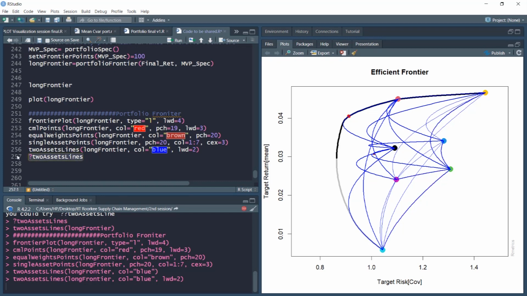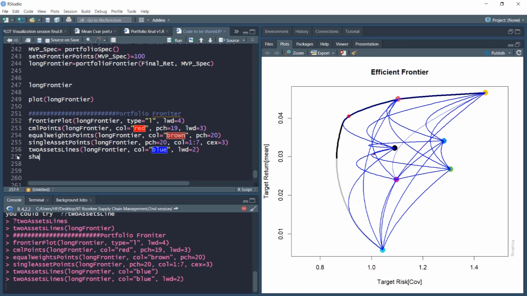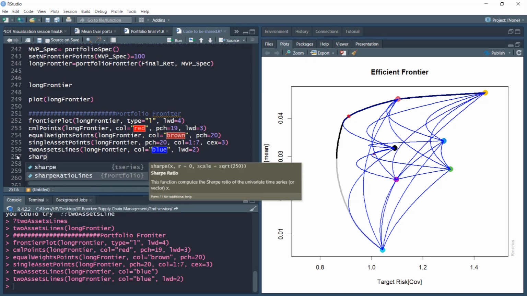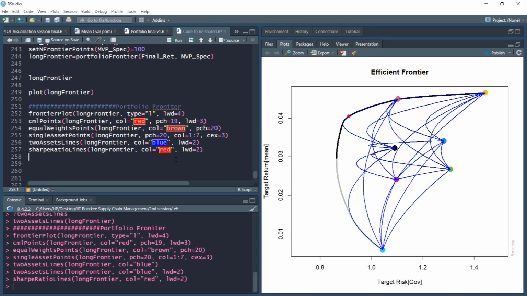Also, you can add Monte Carlo portfolios. Or first let's try with Sharpe ratio lines. So we can plot Sharpe ratio lines with again the long frontier, but this time I'll provide color as red for the Sharpe ratio line, and line width again I'll keep 2. So you can see a very solid line which is going from here is plotted.